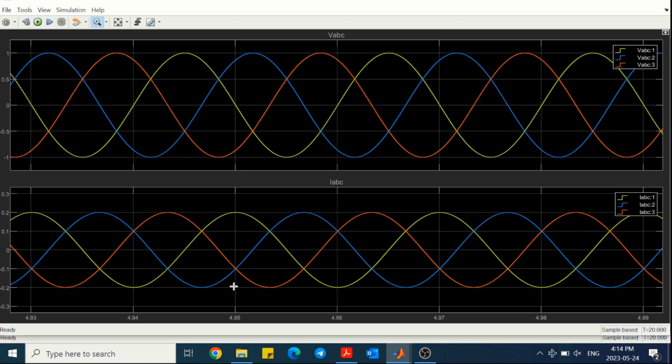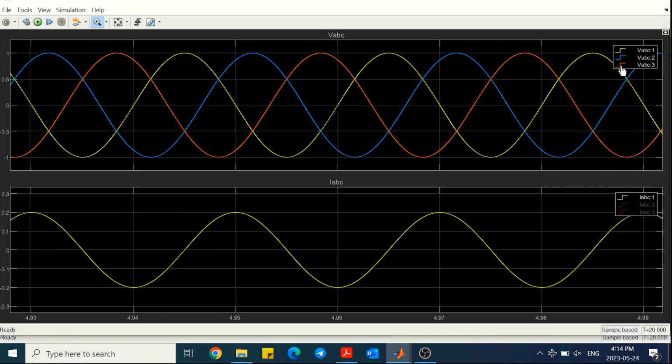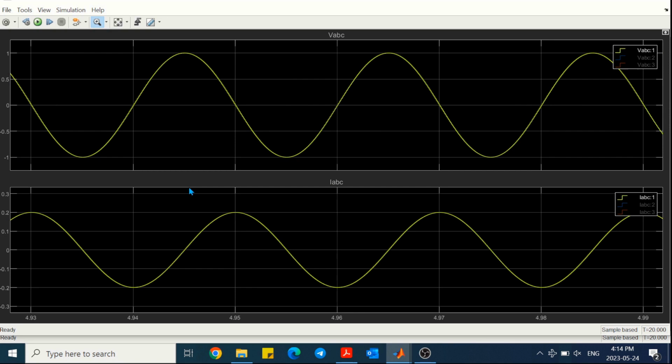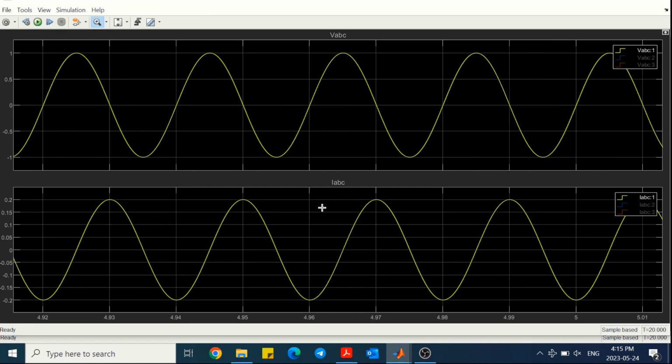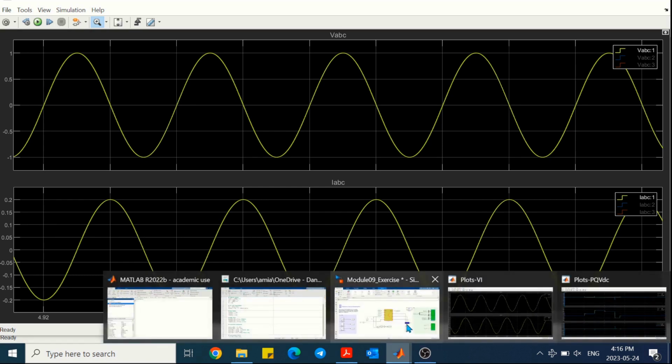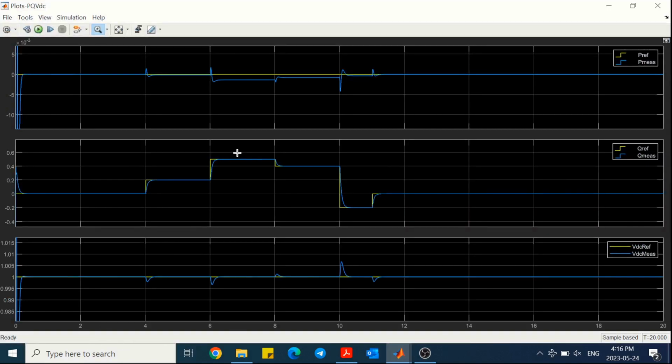We can compare them like this with three phases, but probably it's easier to just focus on one phase. Let's disable phase B and C and just keep phase A. Here, based on this, we can see that current is lagging voltage by 90 degrees, and it is 90 degrees because there is no active power injection in this case, and all of it is reactive.